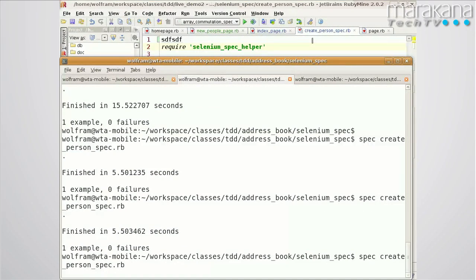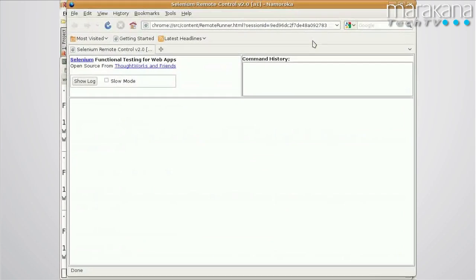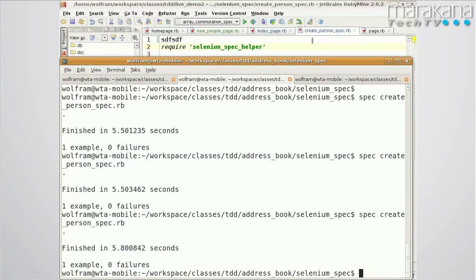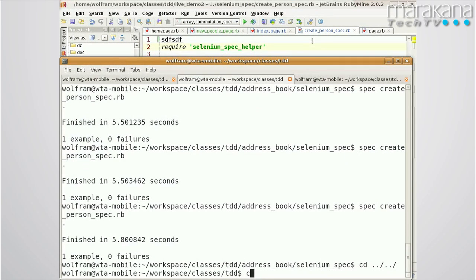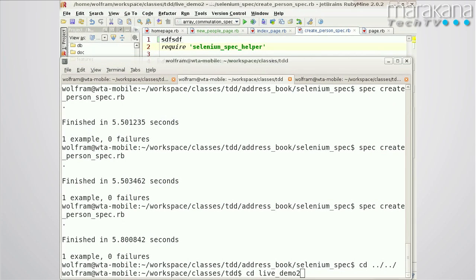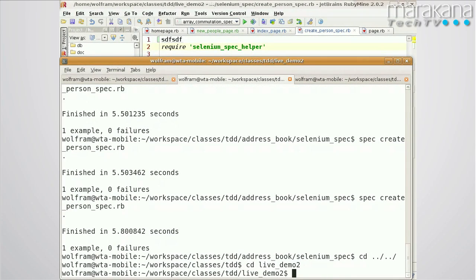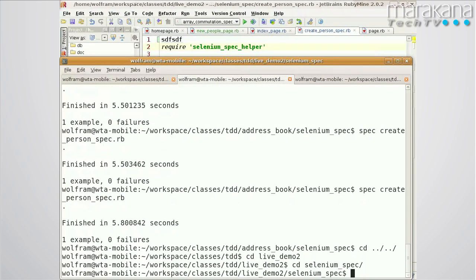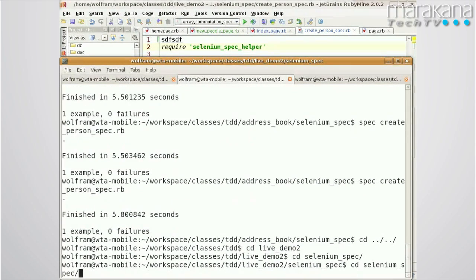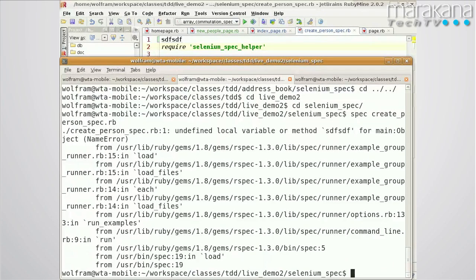Oh no, I'm not running the right spec. I'm in a different project. It's live demo 2 actually. Is it? I think it is. Yep, I should have changed my path. Good catch. And now I need to be in Selenium. And now I can say spec create person. Aha, that looks better.